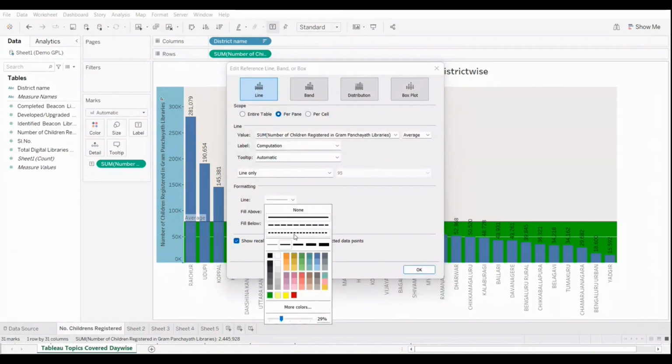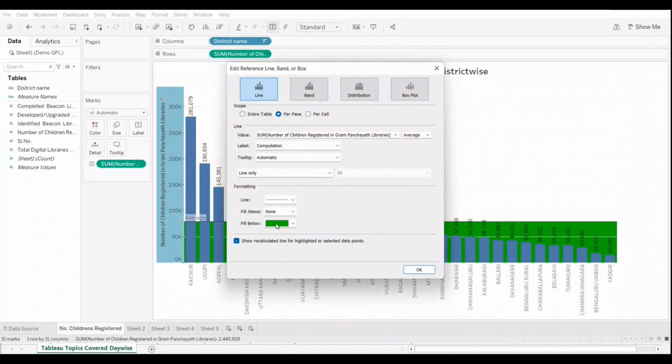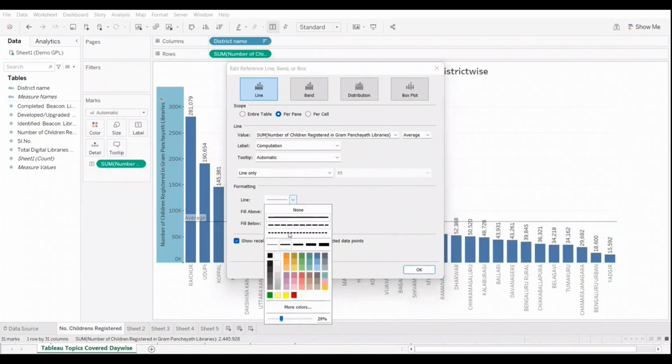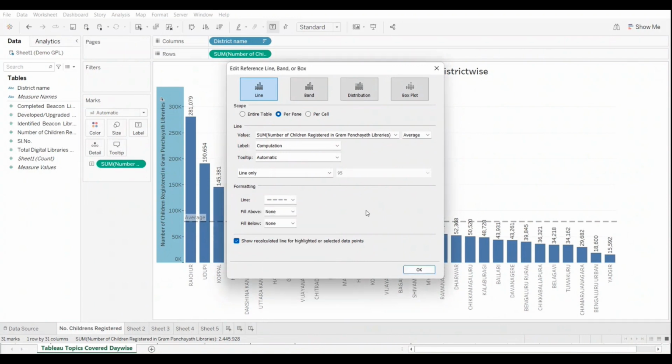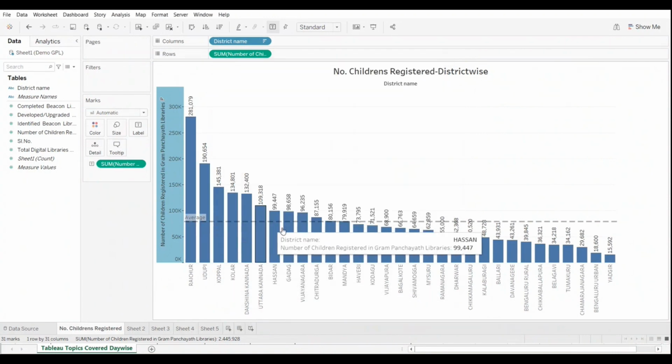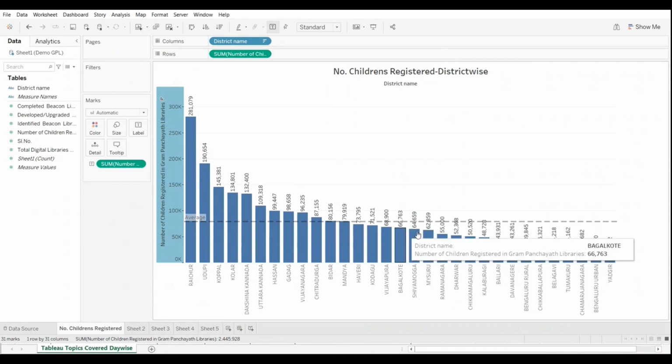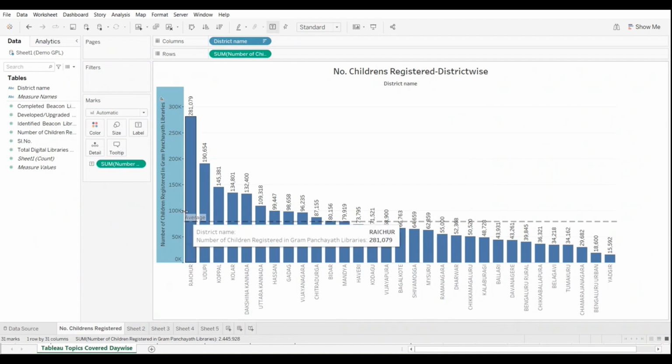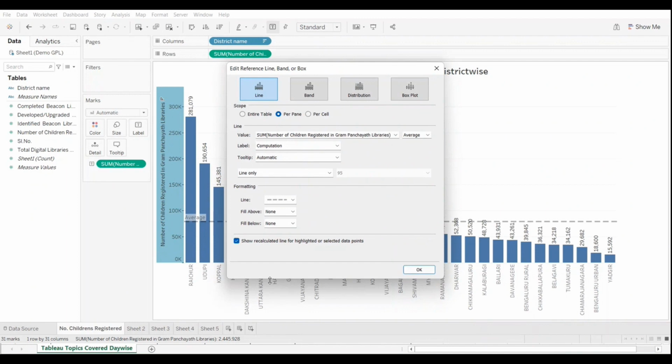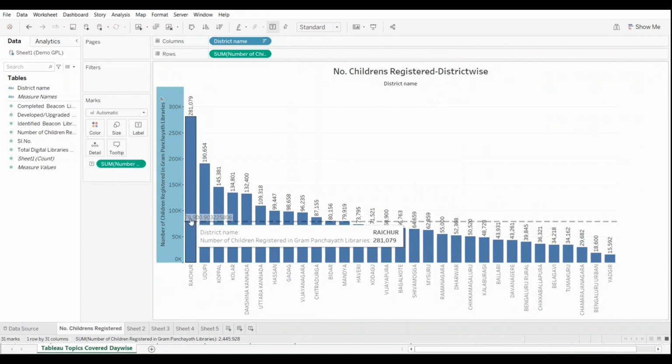Or the style of line, let me remove this, none. This also none. Line style, we want a little thicker, dotted line. And one more thing, here only average is written, right? When we place the cursor or pointer, then the average value comes. If you want to display the average value, it is also possible to display that average. We want value, then the value will come like this, 780.